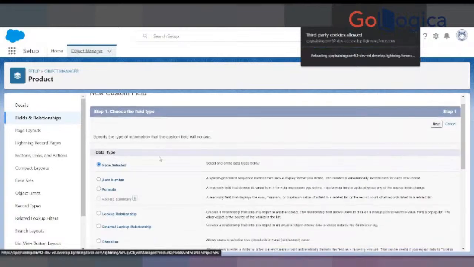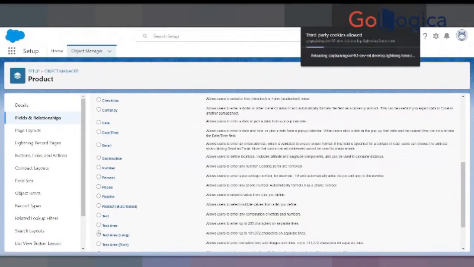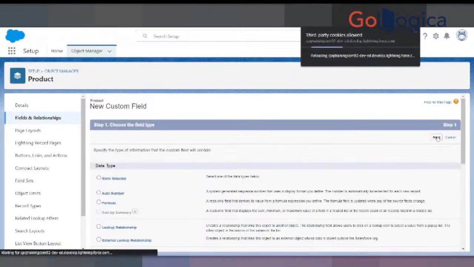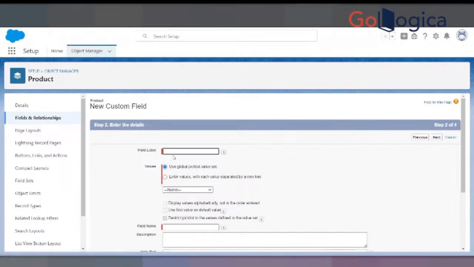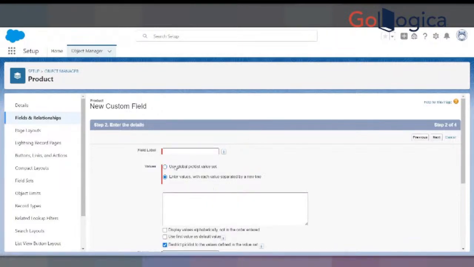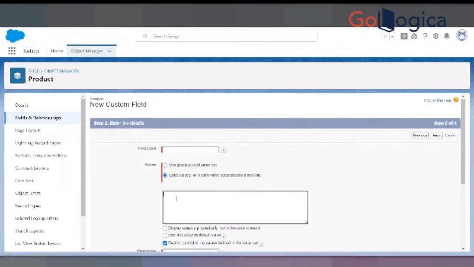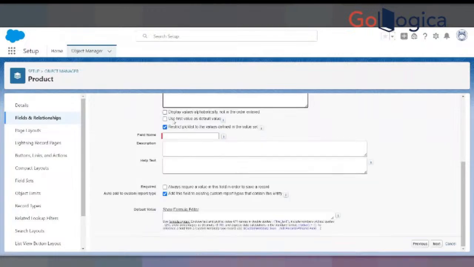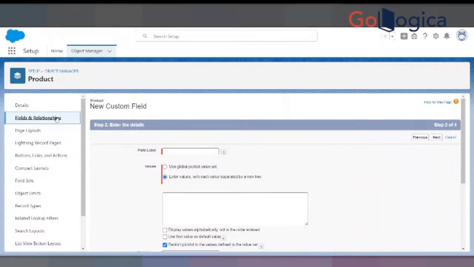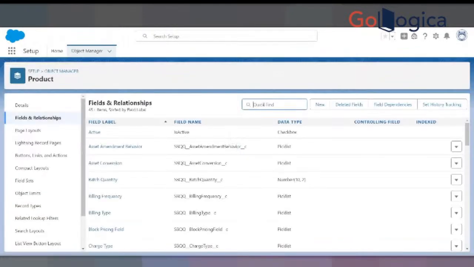What you need to do is click on pick list, then click on next, and choose the field label. Click on values, where you want to enter the values over here. The field name will populate, and then you need to click on next and save. Right now I'll choose whatever is there earlier and I will modify it.